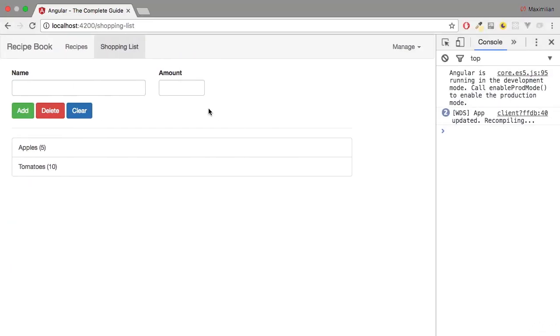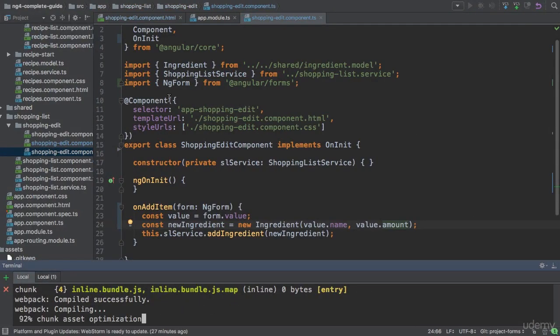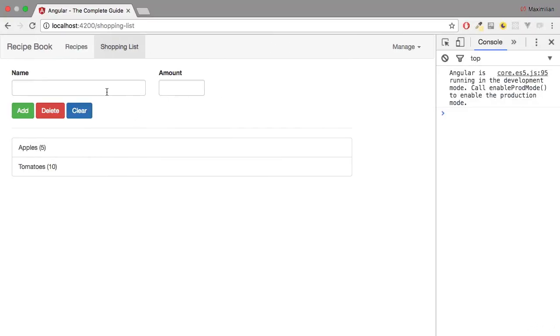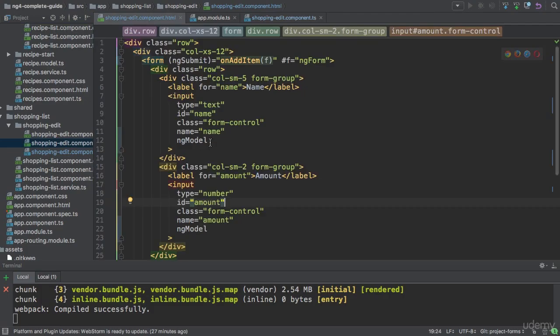If I save this and we go back to the shopping list, ng serve is still running. Here, if I add bread, 1, that looks good. Works like before, but now using the better approach of using the built-in tools and therefore building a better form. Now we can also take advantage of validation and so on, and that is something I will do in the next lecture.